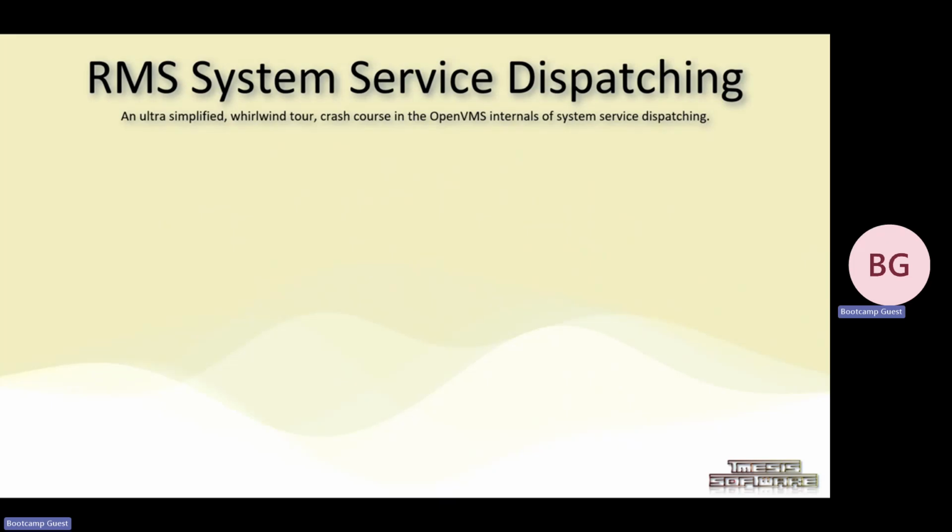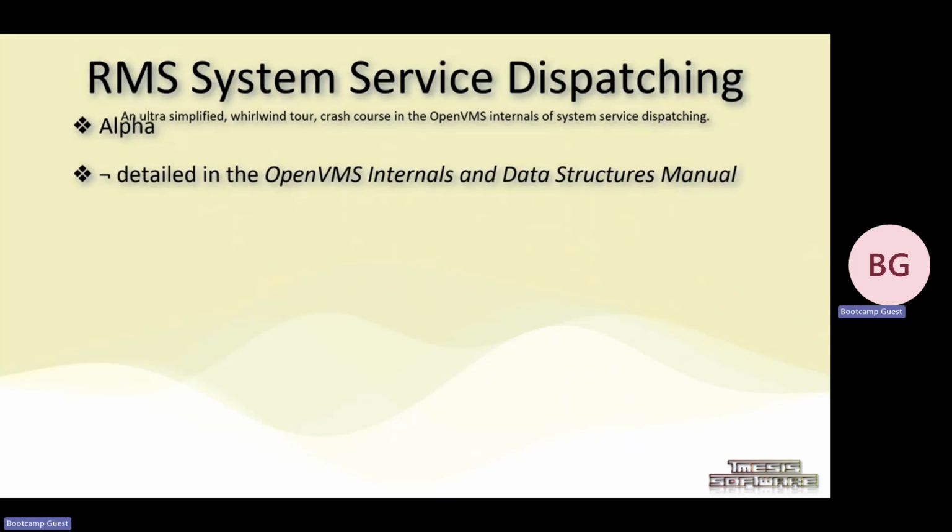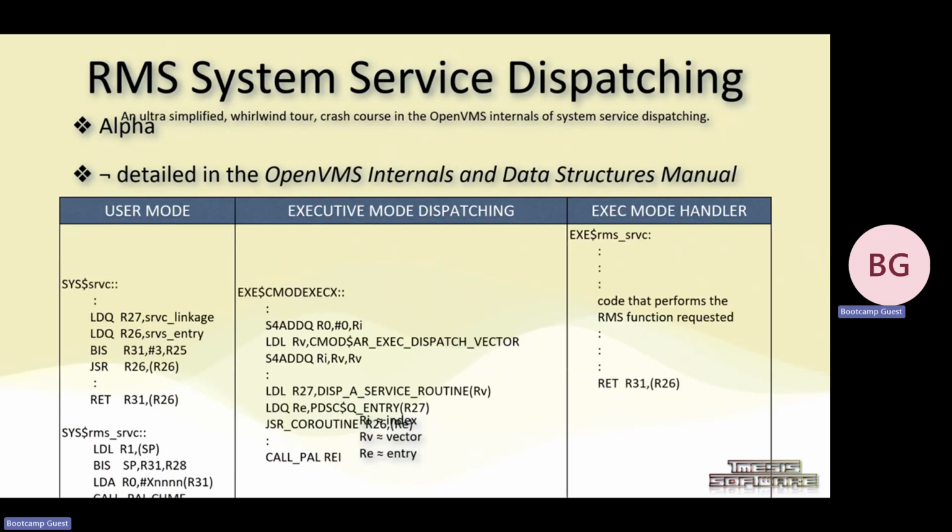So, the RMS system service dispatching. On Alpha, this was pretty simple. It was well detailed at the time. The VMS internals and data structures manual had source code listings. So this got cut off, but this is basically what goes on in this intercept. This sys service over there is the service you call from user mode. It goes in, does some storage, the prologue kind of code, and jumps down into another service.